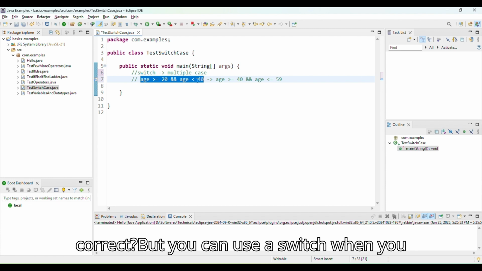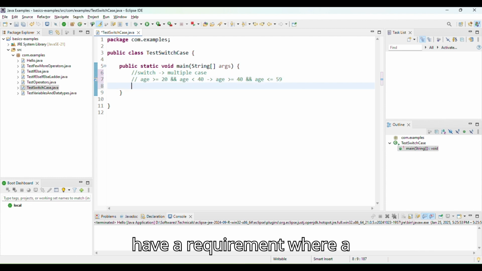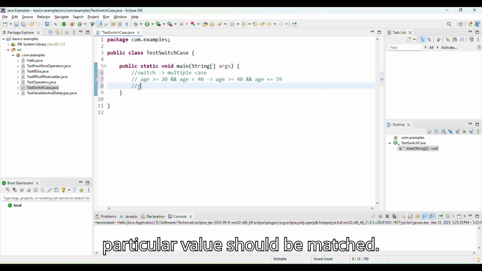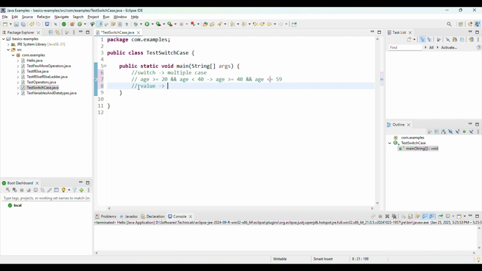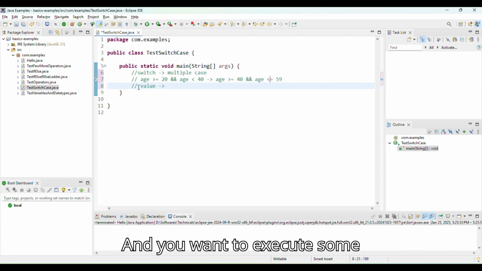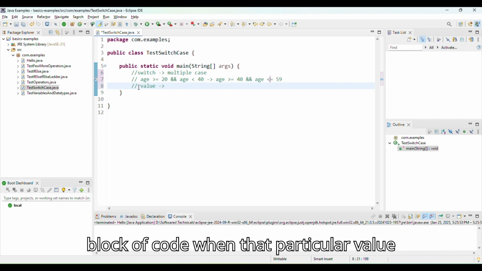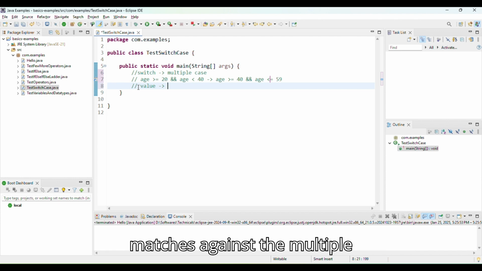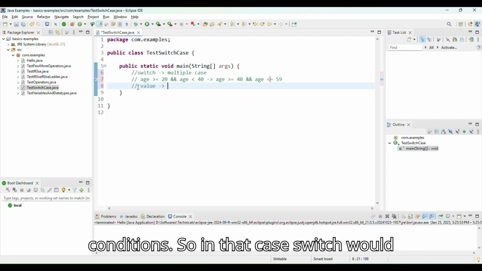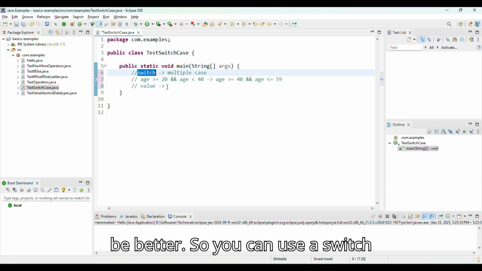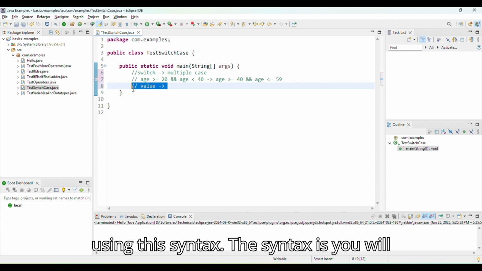But you can use a switch when you have a requirement where a particular value should be matched and you want to execute some block of code when that particular value matches against the multiple conditions. So in that case, switch would be better. So you can use a switch using this syntax.